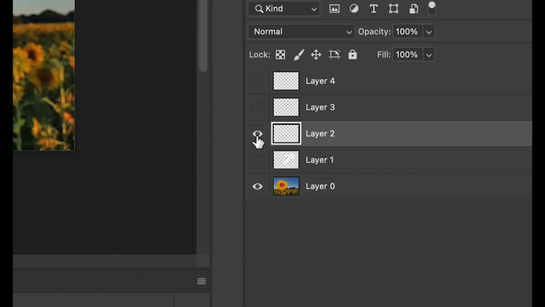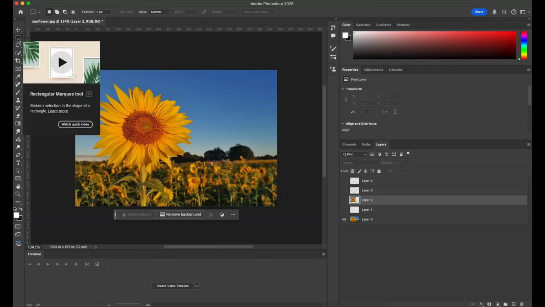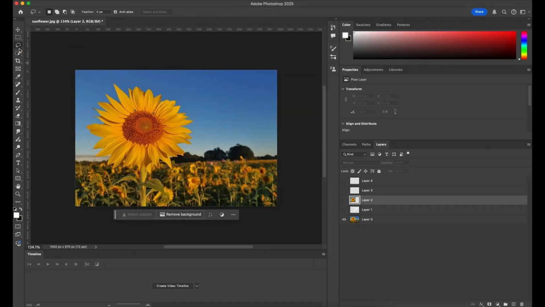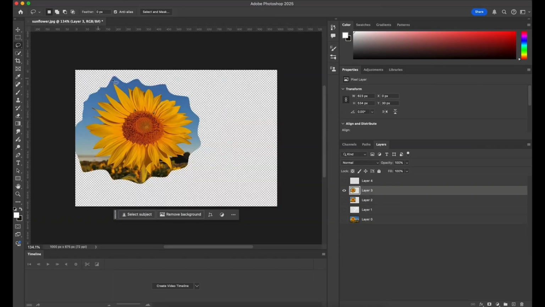So I press Command Shift V. Now you can see there's a flower that showed up here. If I hide my original layer, I can see that I just drew a rectangle and copied this part of the image onto my new layer. Underneath the Rectangular Marquee tool, we have the Lasso tool, which allows us to be a little bit more exact with our selections. I can do the same thing. Command C, Command Shift V. This time I made a little bit more of a fun selection.